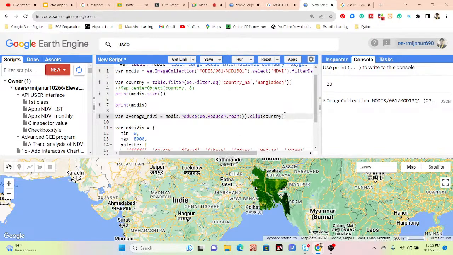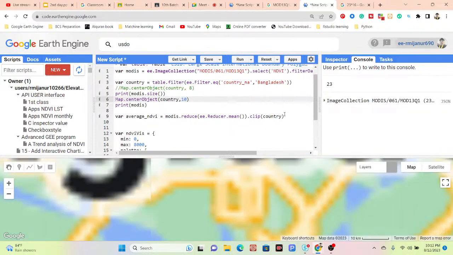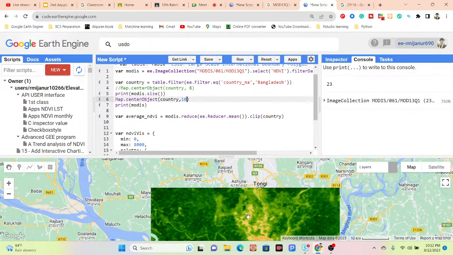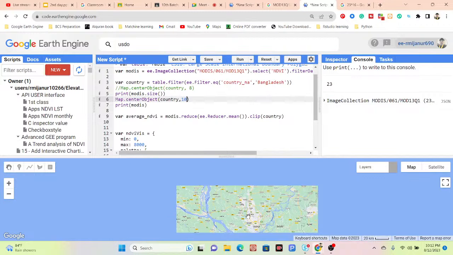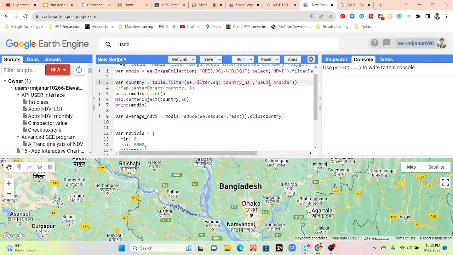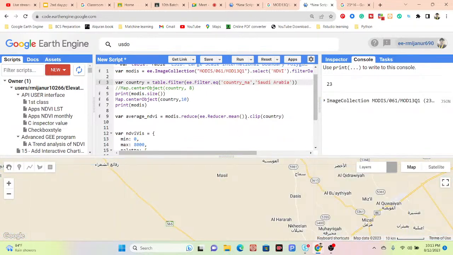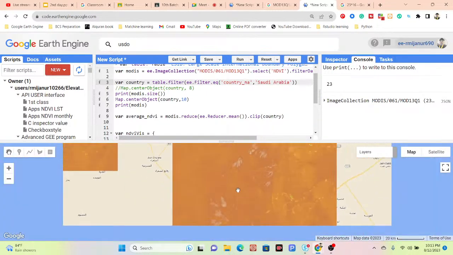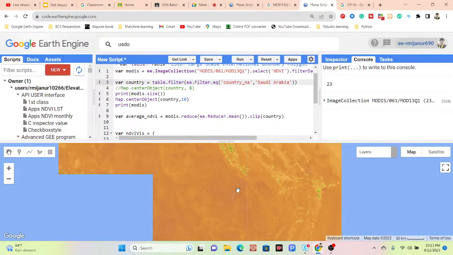Suppose this time I also need the center focus on Bangladesh. For that, put here Map.centerObject, the object is country, zoom level suppose 10, and click run. Now it focuses on the center of Bangladesh and also displays the NDVI map. For any country boundary, you can simply set the country name. Suppose I put Saudi Arabia and click run. This time it displays the Saudi Arabia NDVI map, year of 2020. So for any region, just put the country name.